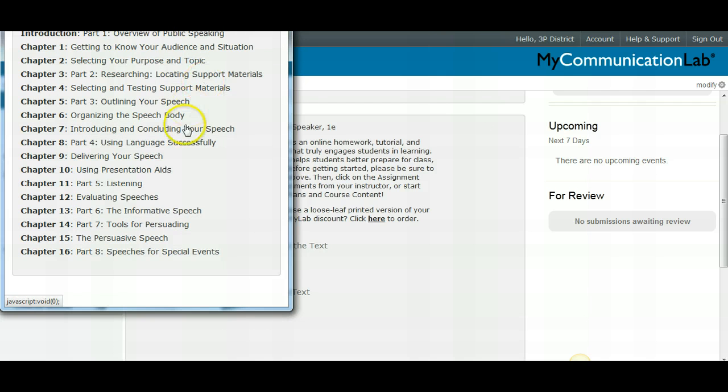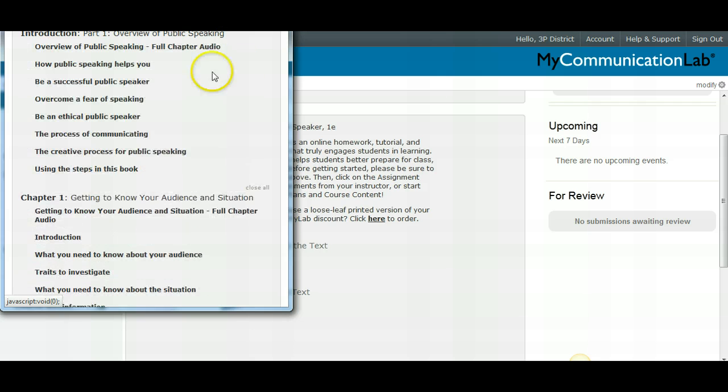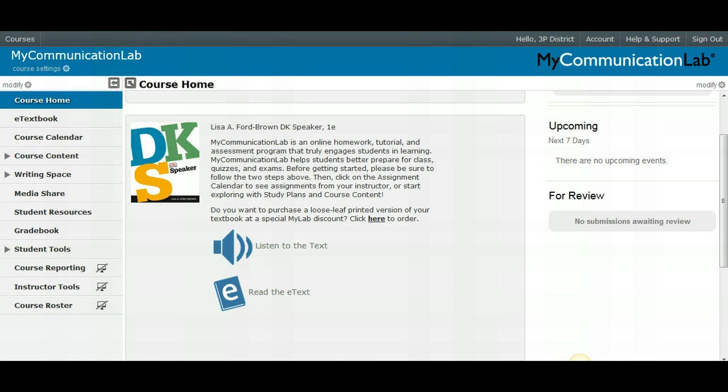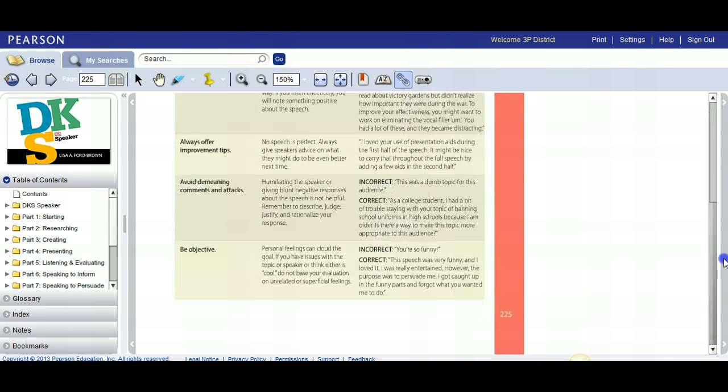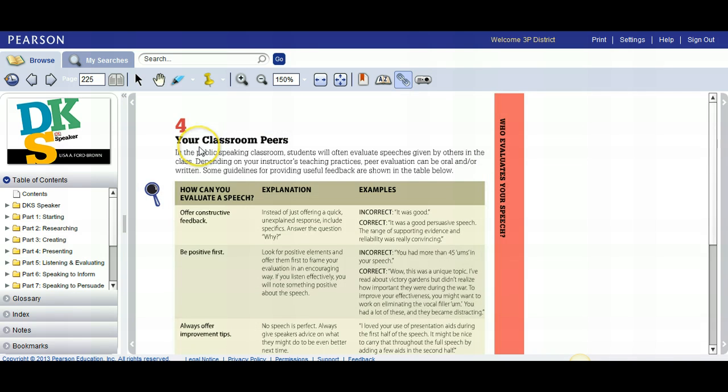So you would just choose the chapter that you'd like to read, and then you can click on any part of the chapter to get that audio. And I'm going to pull up the e-text just to show you how flexible and interactive it really is. So here I've pulled up page 225.